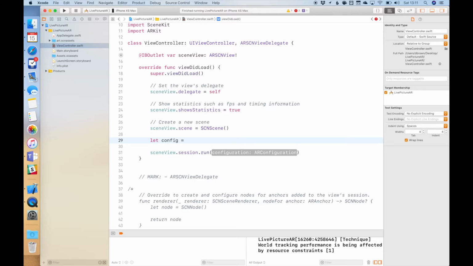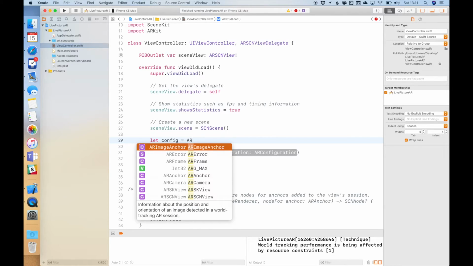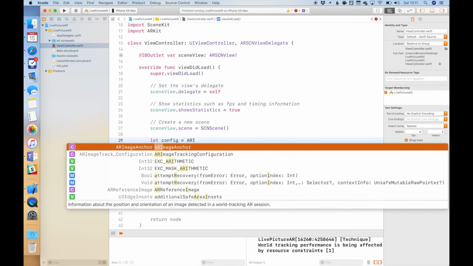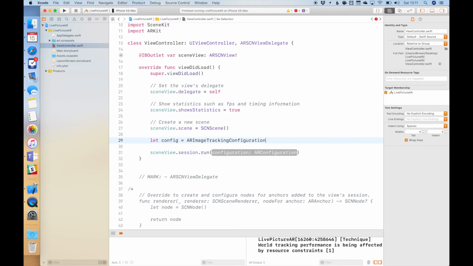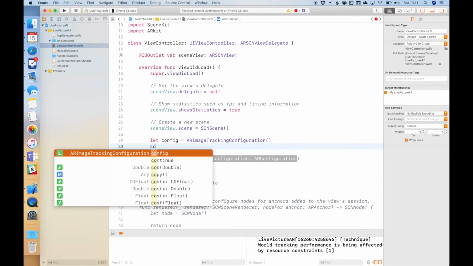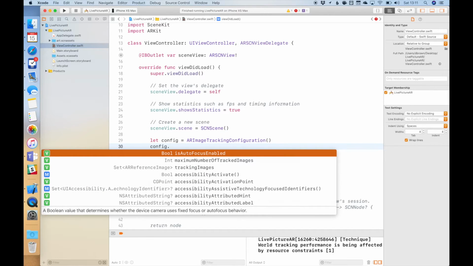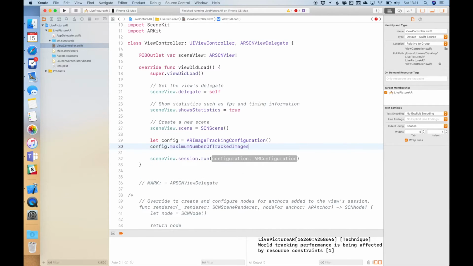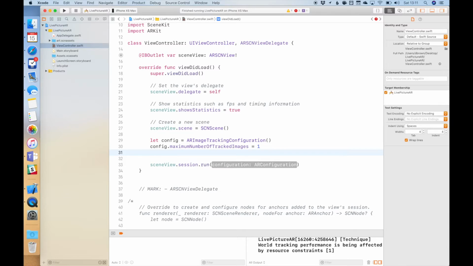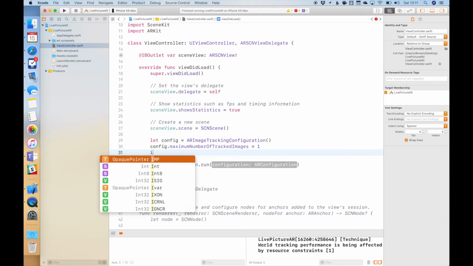So we'll say let config equal, and we're looking for a function called ARImageTrackingConfiguration. Let's just let that load. And we'll create an instance of that. And then to that config, I'm just going to make sure that we are setting that up. config.maximumNumberOfTrackedImages equals 1. And we're just saying to the config, you only need to look for one image at a time. We'll change this later as we add more images, but it just keeps our code nice and tidy.